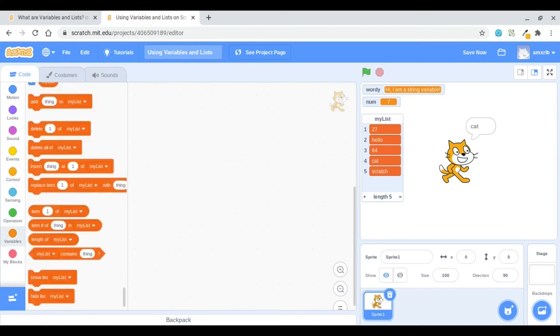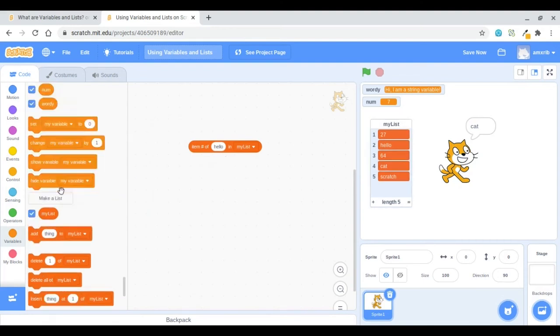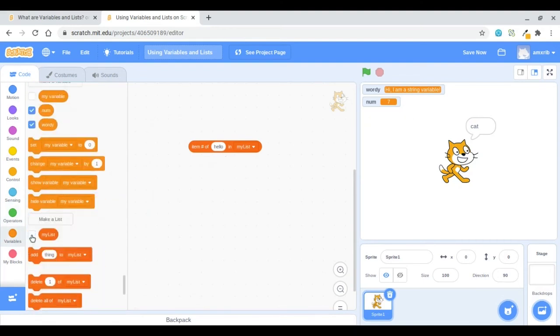Another thing we can do is find the position of any item on the list. We can take the item number of block and type in hello. When we click this, it'll tell you what position in the list hello is. We know hello is number 2 because we can look at it here. But if we had this list hidden, we'd have no idea. We click it and it tells us 2.